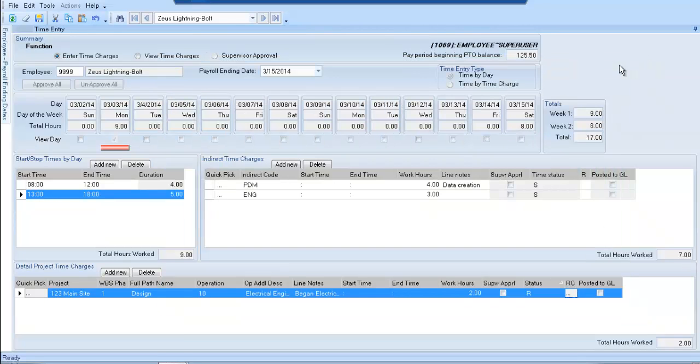The user can fix the charge and it will be resubmitted to the project manager. Perhaps the operation was wrong, and when you press save, the status will change back to submitted. This time charge will go back into the project manager's queue for reapproval.